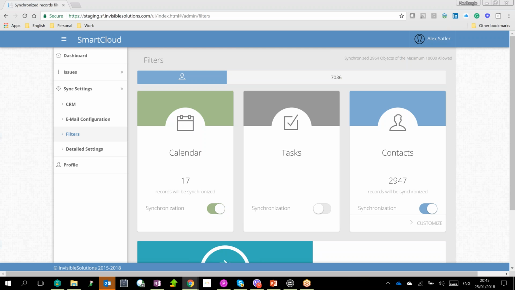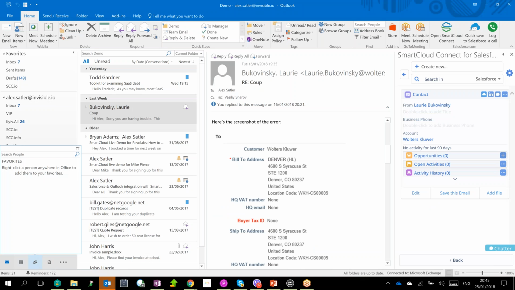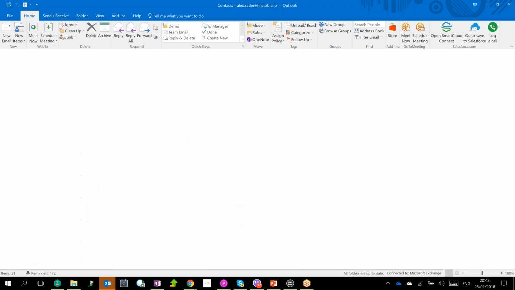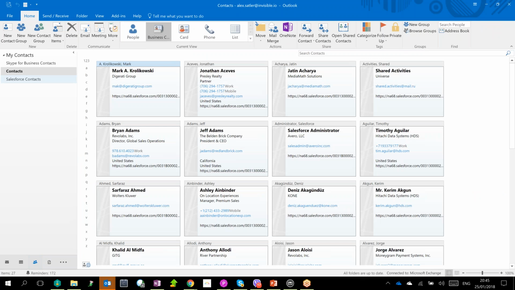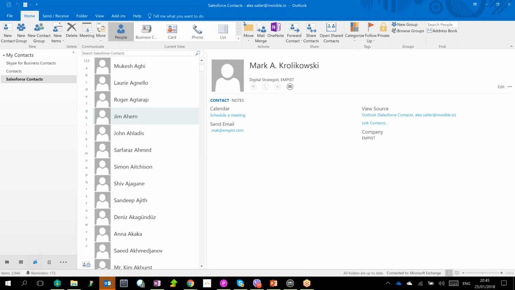Contacts is also very good to synchronize, because once you have those contacts synchronized, they will show up in your Office 365. So if you go to your inbox and click on People right here, you will see that you have a folder called Salesforce Contacts. This is where all the Salesforce contacts you have in Salesforce would be synchronized to your inbox.